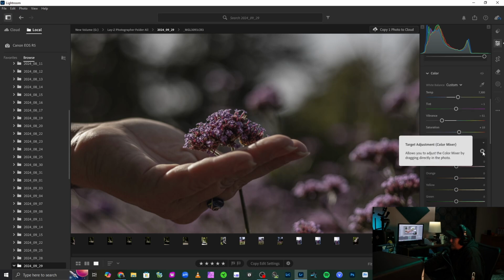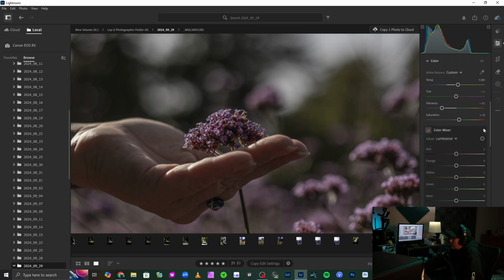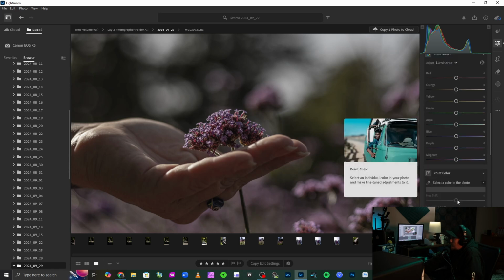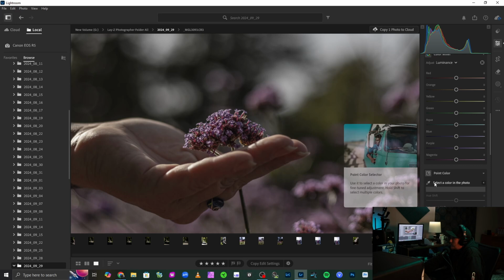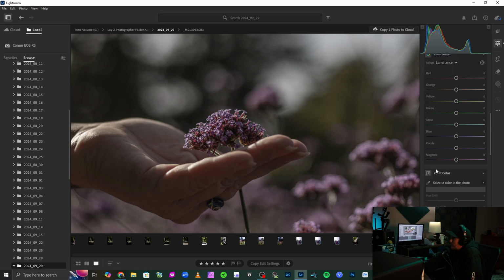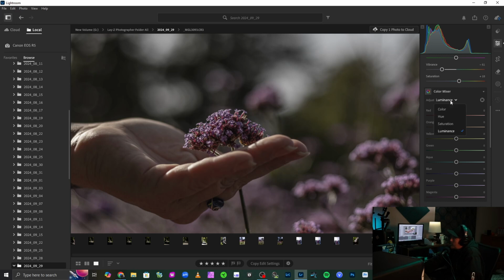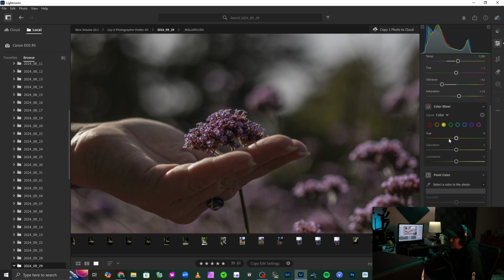Is that what this is? It's color mixer. Oh, point color. What is this? It's a whole other feature. Okay, so let's try just this. So we got color, hue, saturation, and luminosity. I think this does all three right here. So if we want to make the greens greener or more yellow or orange, we can do that. I think we're going to go more green. Boost a little bit of saturation and darken it because it's in the background a little bit.